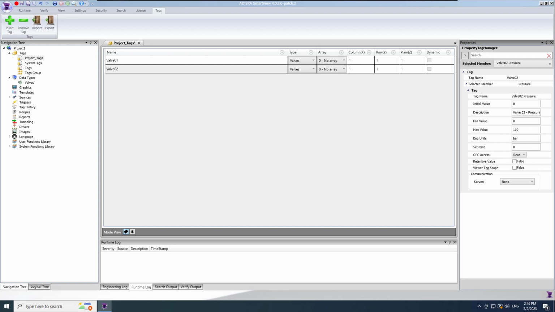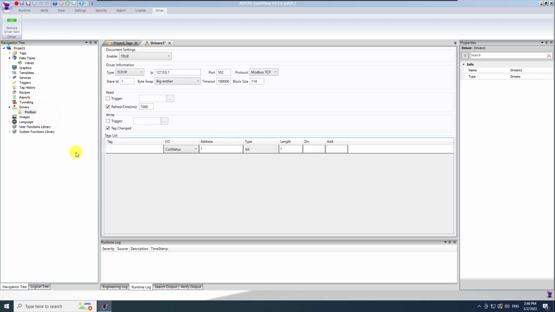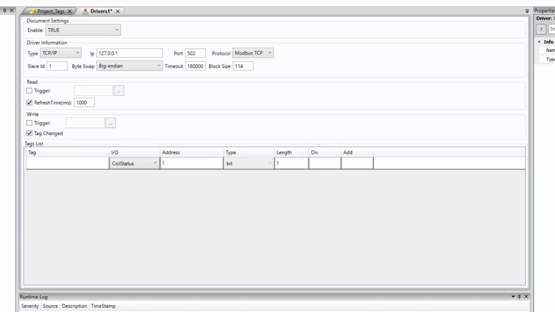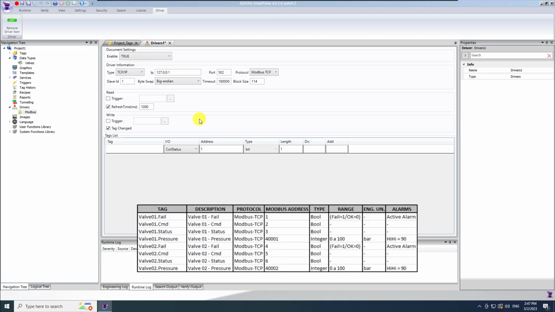After inserting the application tags in the navigation tree, right-click on the drivers document and insert a new Modbus driver. Modbus communication will be TCP/IP, IP localhost, and Modbus TCP protocol. We will use a Modbus TCP simulator for communication. The reading of the variables will be every 1 second and the writing will be done whenever the value of a tag is changed.